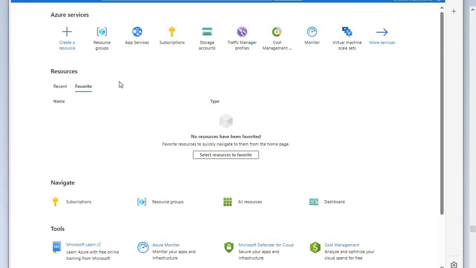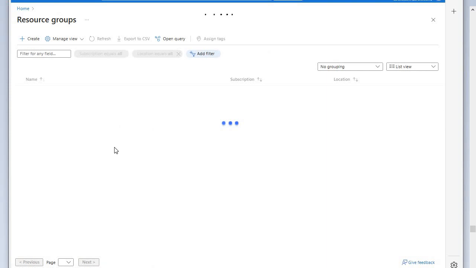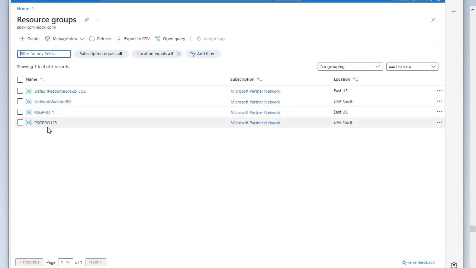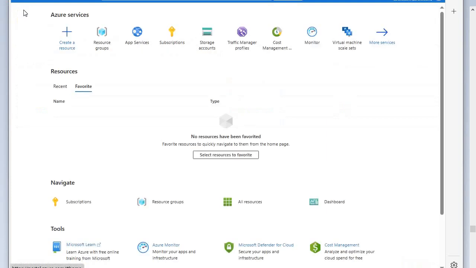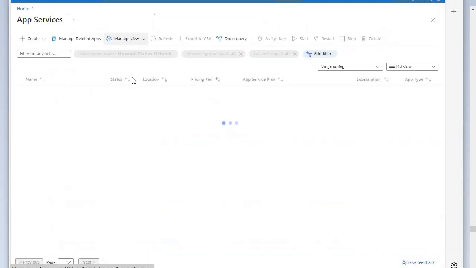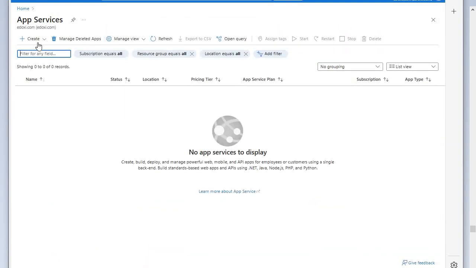Here I have logged into my portal. We need to have a resource group first. I have already created a resource group, RSG Pro 123. So I will be creating my app services here. I will go to App Service and create an app service. There are options like web application, static web app plus database, and WordPress app service. So many options, but we'll be using a web app.